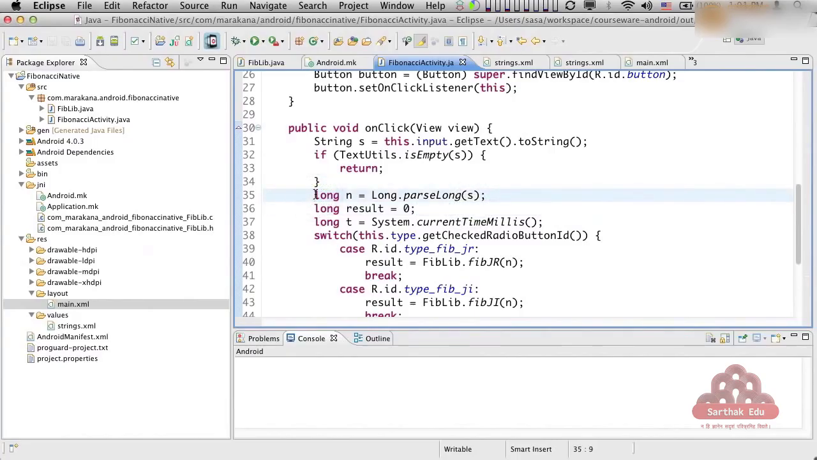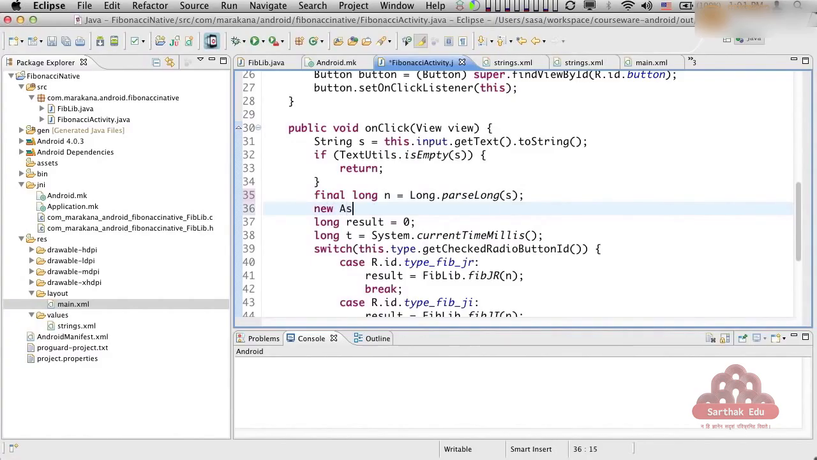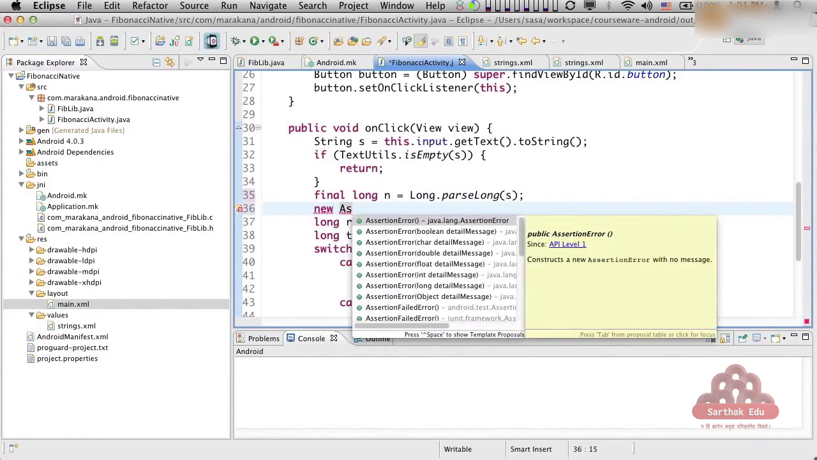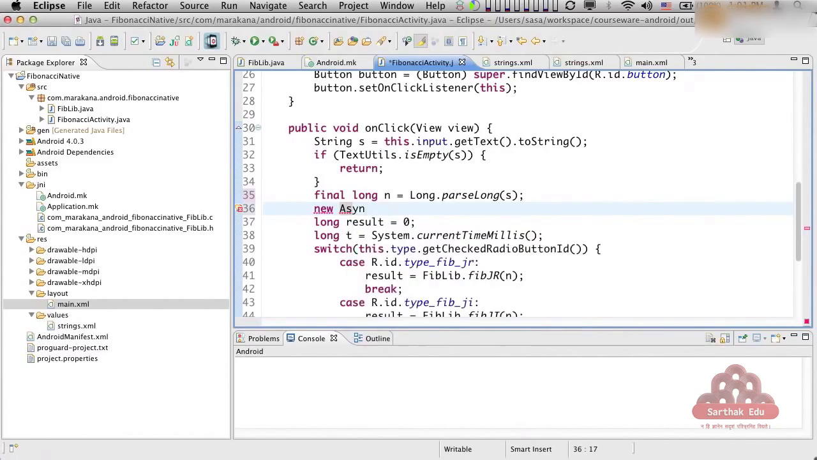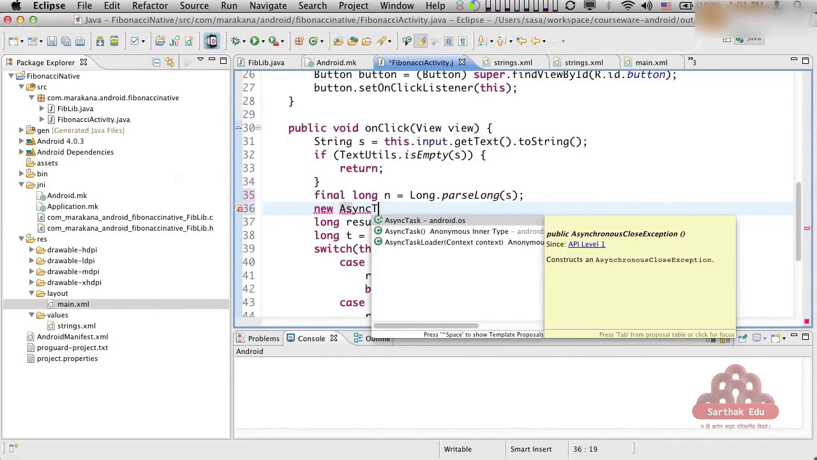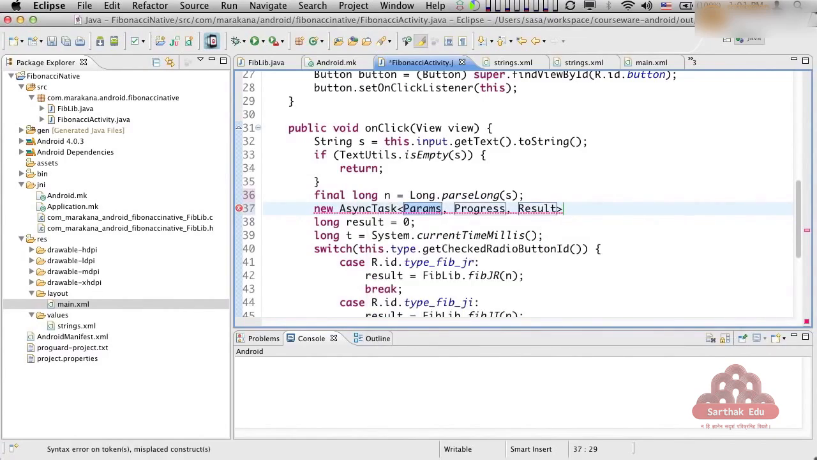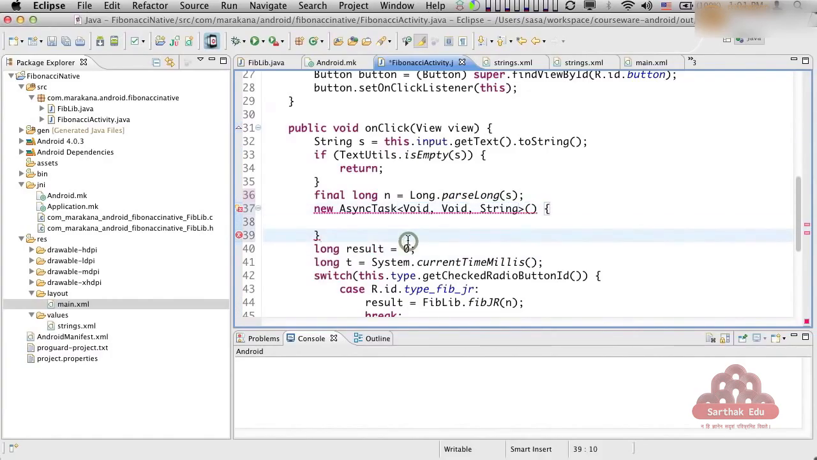So here's a couple of things I'll do. First of all, I'll make the n be final, and you'll see in a moment why. Then I'll create a new async task, control space, AsyncTask. And I'm going to say that the input to the async task is just Void. We're just going to pass everything through these copies of the stack. There's no progress, and the result is just going to be a String, for example. So we're creating a new async task, and we're going to finally execute it at the end, which is going to come in later.